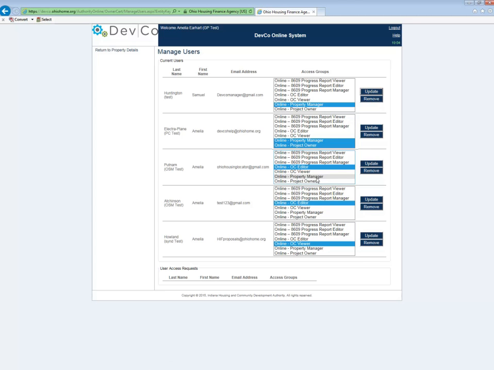To change their access, you select the new type that you want them to have, and then you would click Update. And you must make sure to click Update after you've selected the access type, otherwise, they will continue to have the access they previously had.